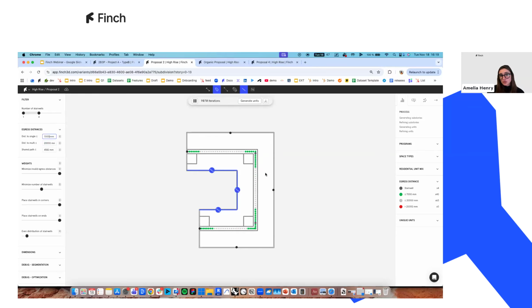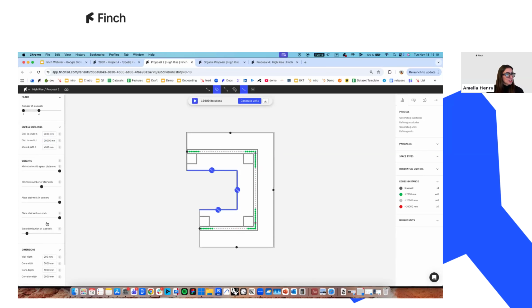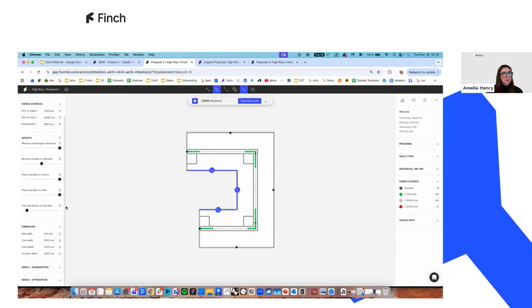So this means that this algorithm can be used anywhere in the world because all of the parameters that it's essentially solving for are input by the architect. So Finch doesn't naturally assume anything about the context until it's either added into the data set or set up by the architect. So it's always looking for those inputs. We can also, of course, input custom dimensions, so core width, core depth, corridor width, all of this is customizable, of course.